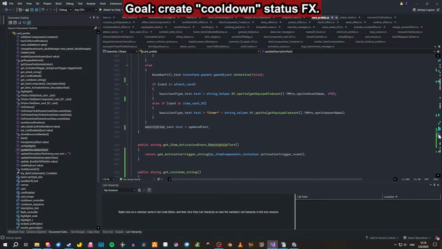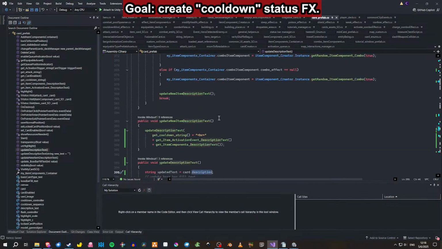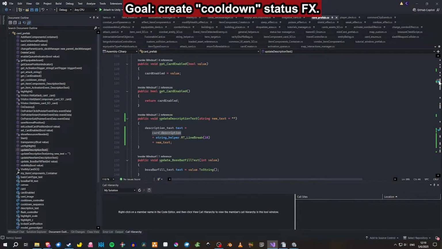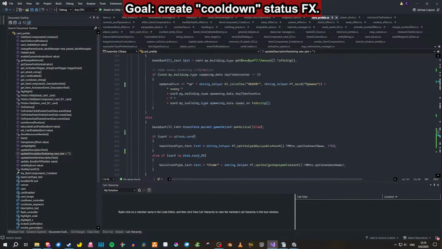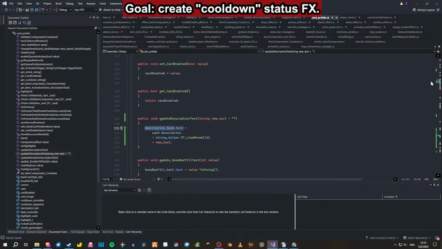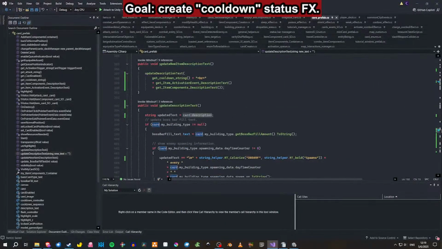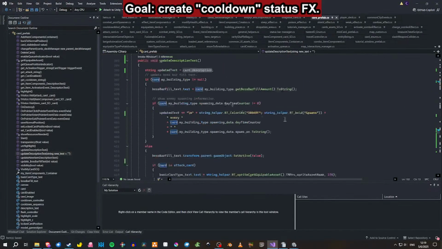Okay, let's see, where do I use the card description? This card description. Only here. Update description. Okay. So when do I update this? Here. Update description text spawns.